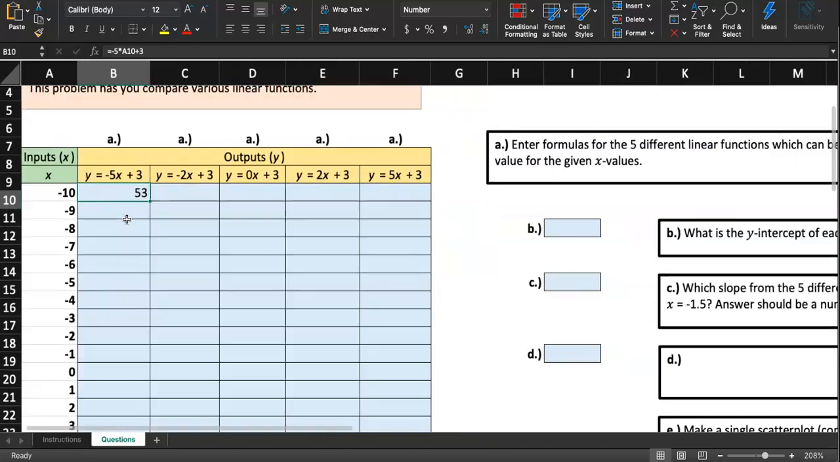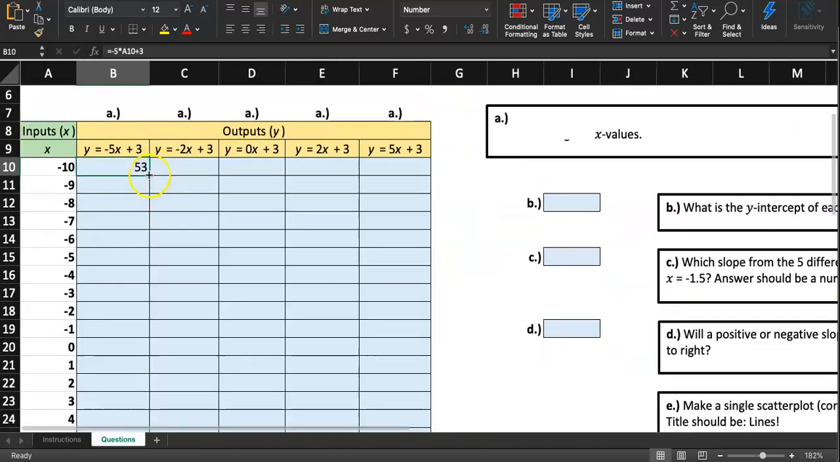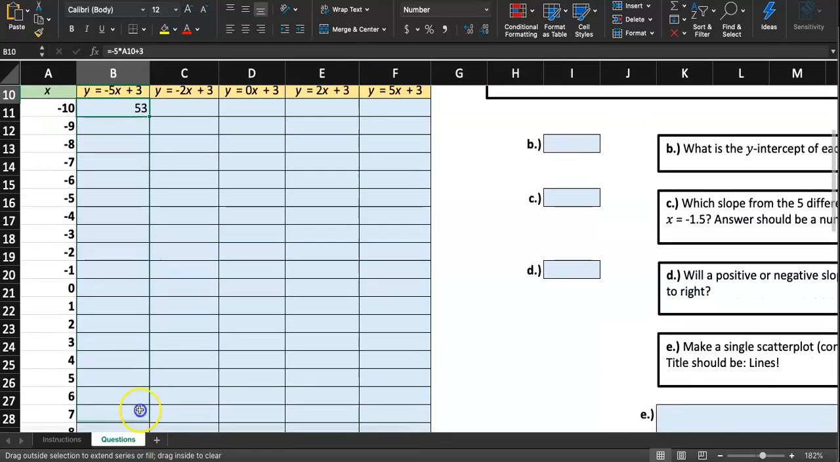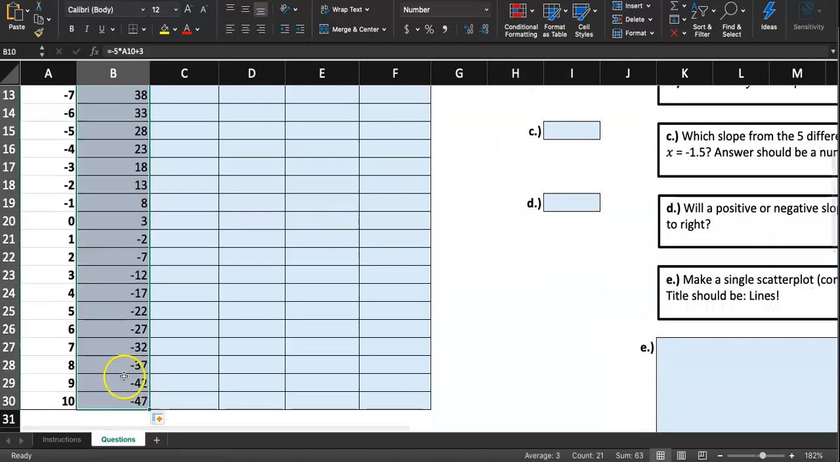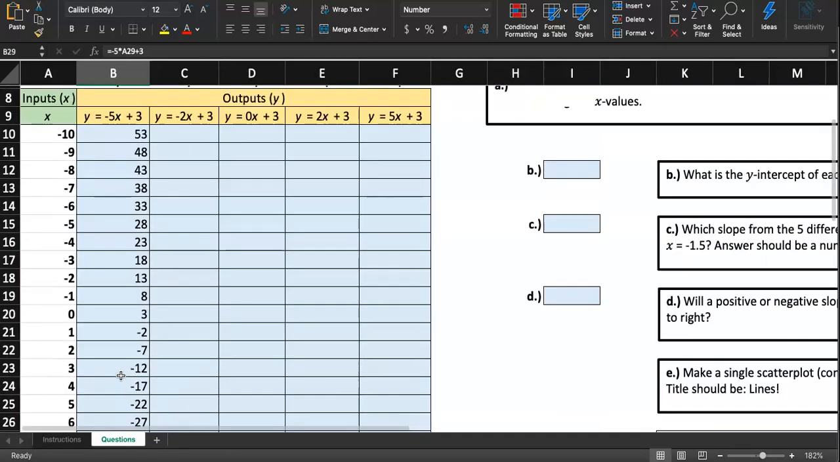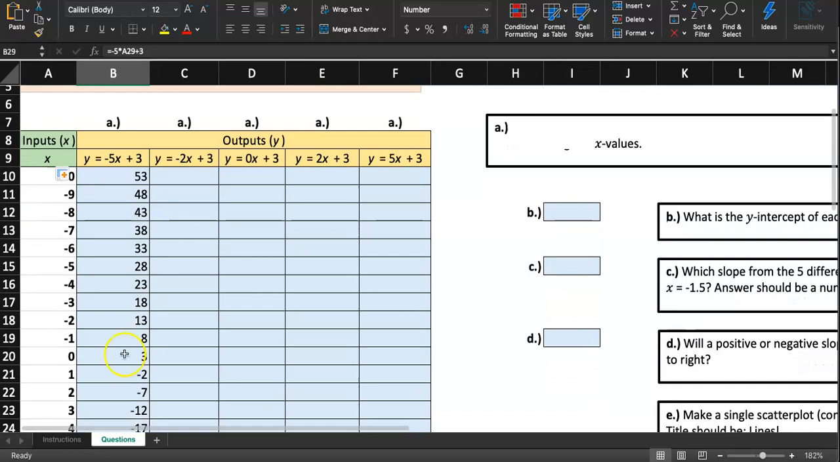Let's go ahead and fill this down all the way. That's what we got. Looks like the output is decreasing. Notice it's going down by, in fact, 5. As you see, the slope is negative 5. So each time as x gets 1 bigger, the y value is getting 5 smaller.